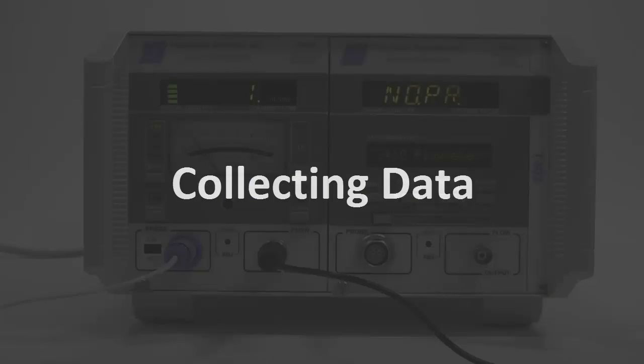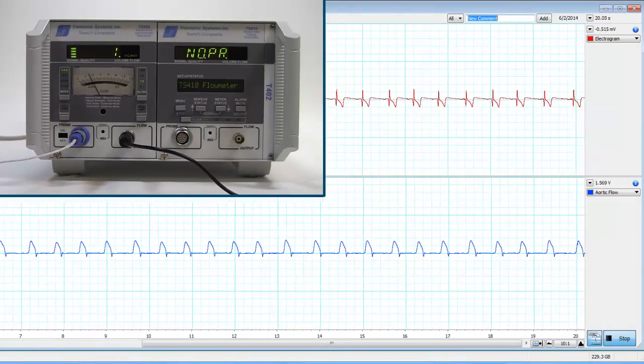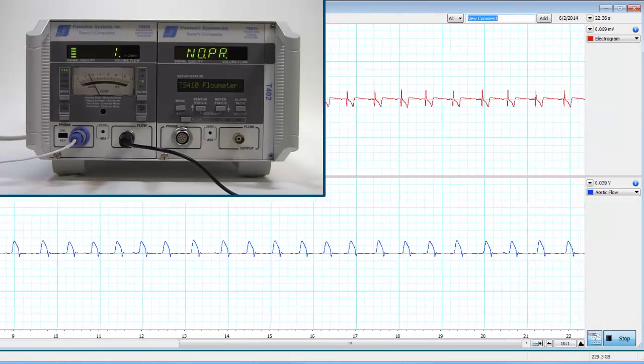We've now completed the setup and units conversion for the perivascular flowmeter. We are ready to place the probe and collect volume flow measurements.